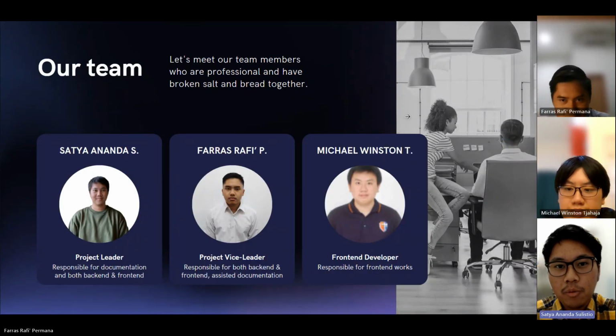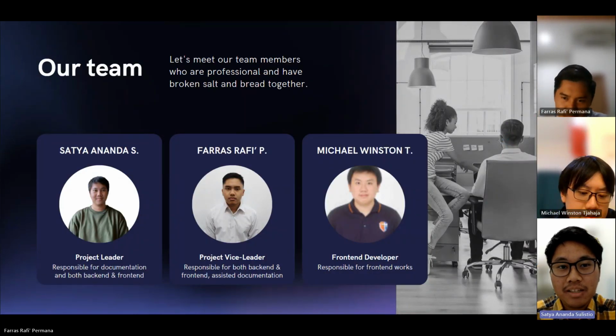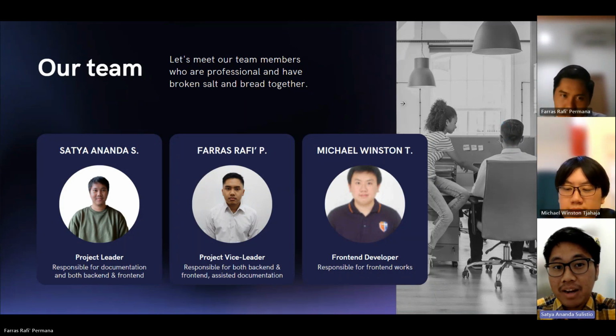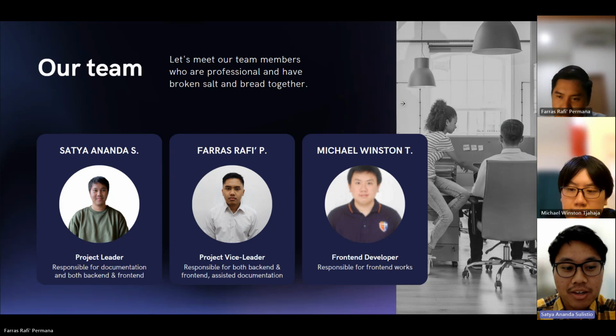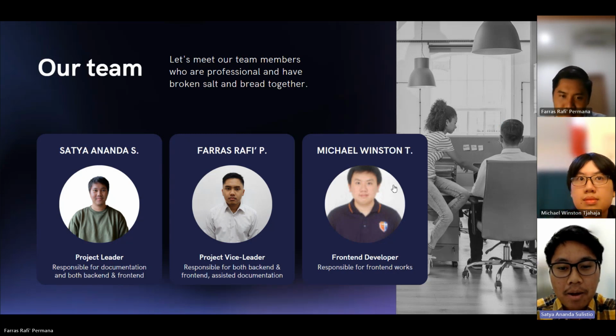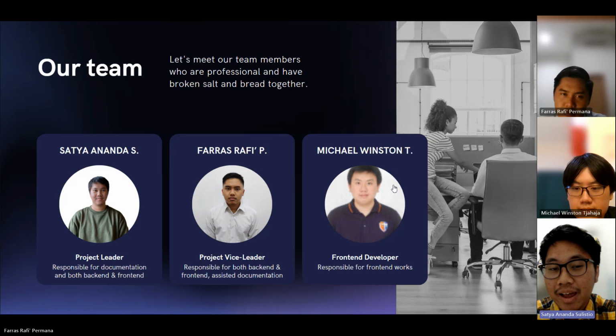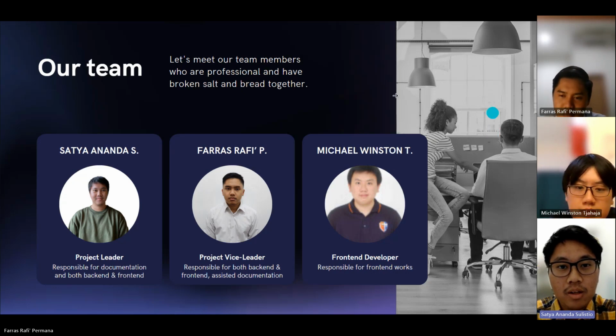Before we discuss the app, let's meet our team. My name is Satya Ananda Sulistio, and I'm the project leader. I'm responsible for documentation in both front-end and back-end. There's also Farras, who is the project vice leader. He has the same responsibility that I had, and he also assisted in documentation. The third member is Michael Winston, the front-end developer, who is responsible for all front-end work.